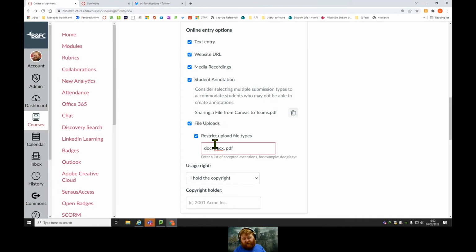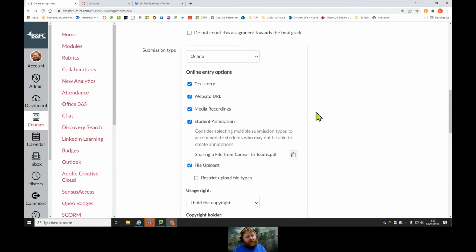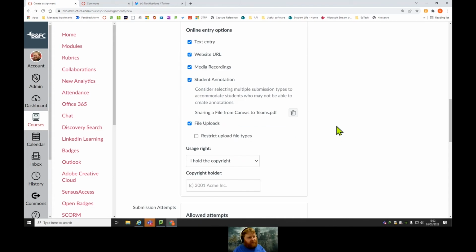If you want it to be a spreadsheet and you want it to be in Excel, you might want to say it's XLS or XLSX on there. Then they have to upload that type of file. It limits whatever else they can do. So that gives you that extra freedom as well. So you've got various different options there, and I'll show you what they look like to the student in a moment.